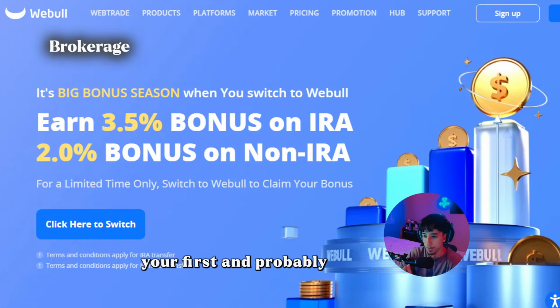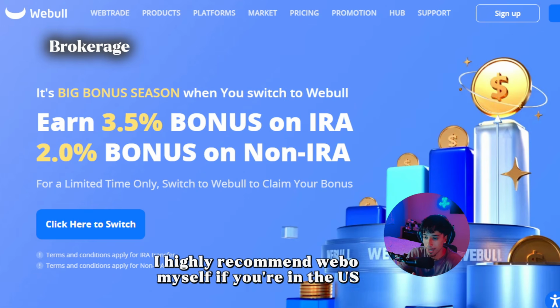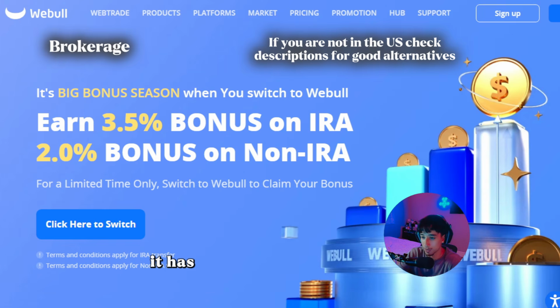Your first and probably most important step is going to be finding a broker that you could trade on. A lot of people prefer Robinhood because it's very UI friendly. However, I highly recommend Webull myself if you're in the US because of all the extra features that it has with stop losses, stop limits, trailing stops, etc. I know another good platform is Thinkorswim or Charles Schwab.